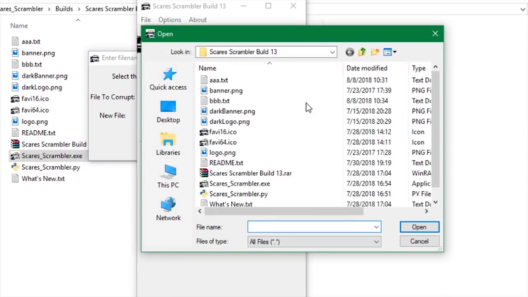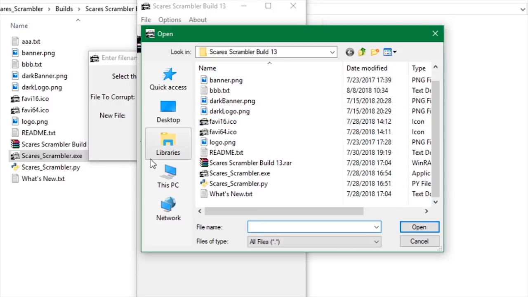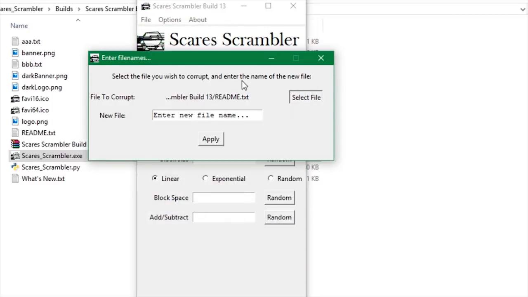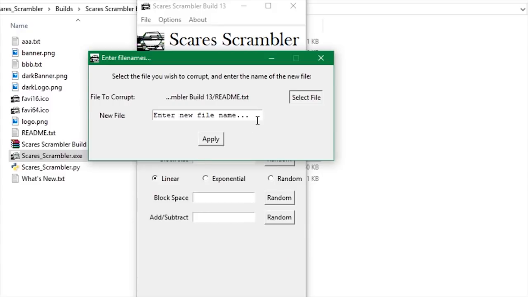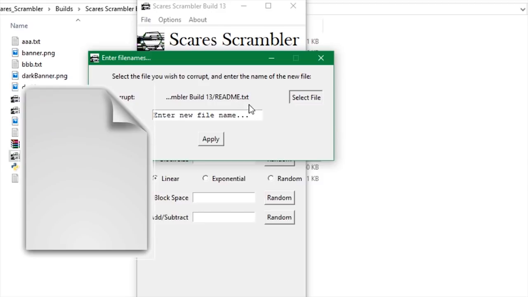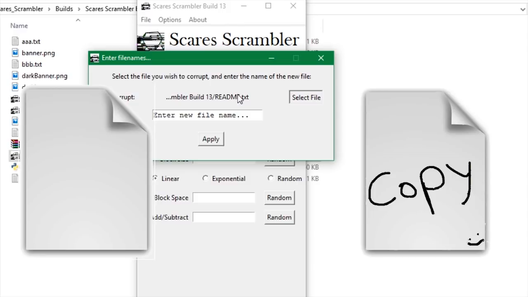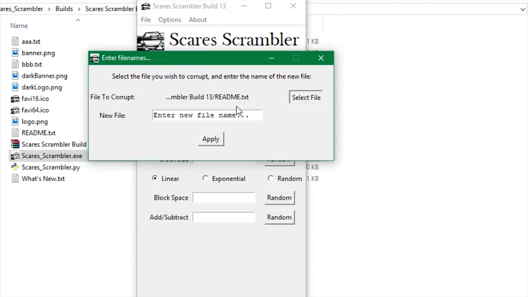So you just hit Select File, and you can select a file, right? You can go to the desktop or whatever. I'm just going to choose the README file, because why not? And then here, right here, this box right here, this is where you put the name of the new file that the corruptor makes. The Scrambler doesn't corrupt the original file that you select. It makes a copy of this file and corrupts the copy, so that way your files will always stay safe. The corruptor doesn't even touch the original one. It copies it and only corrupts the new one.